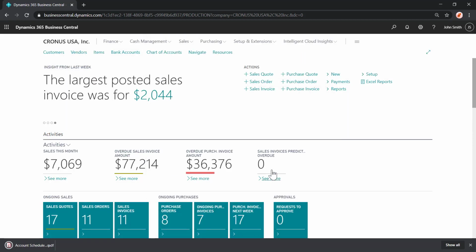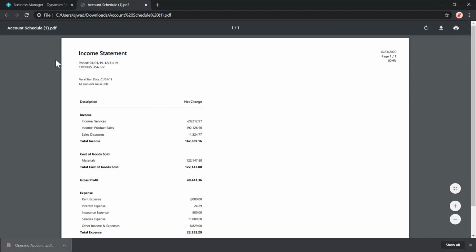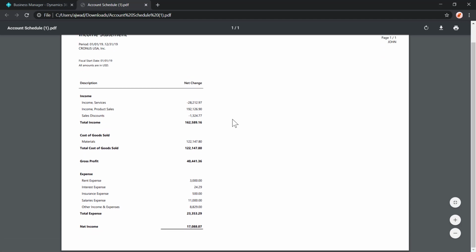So that you can see what I'm generating here, I'm just going to send this to PDF, and you see it very quickly generates that report, and now I'm looking at this right over here.